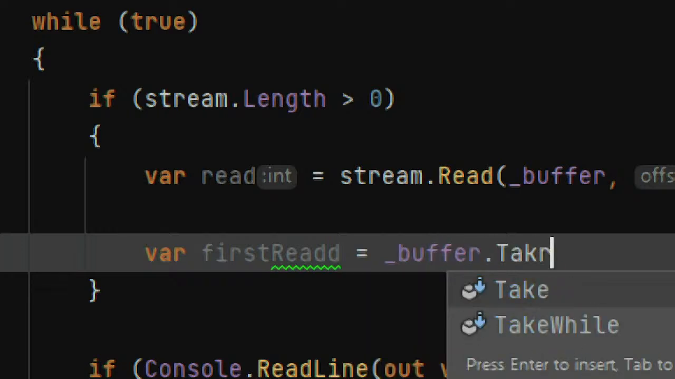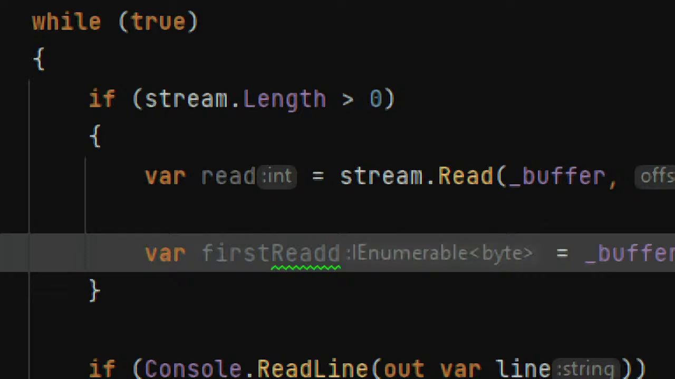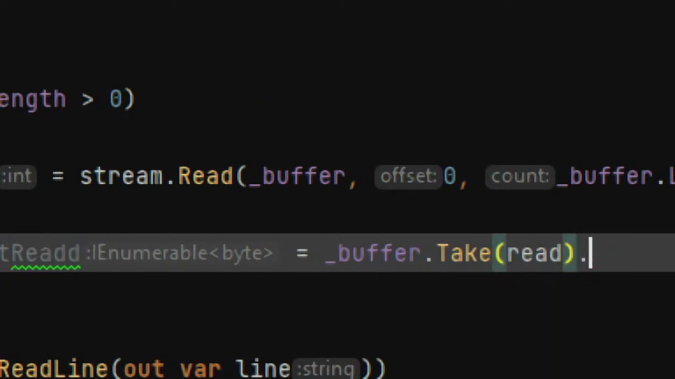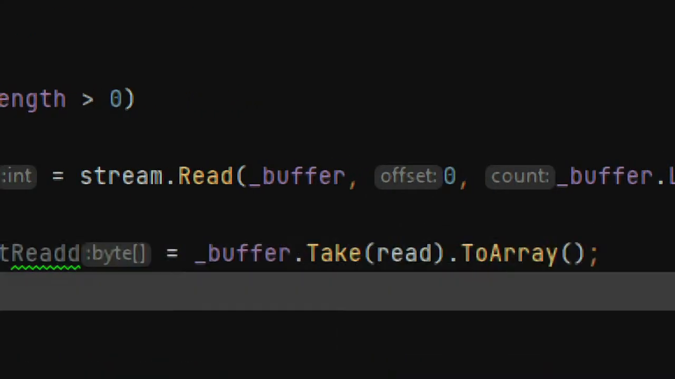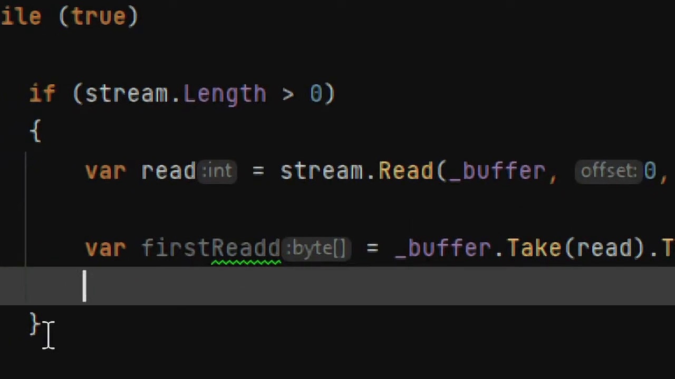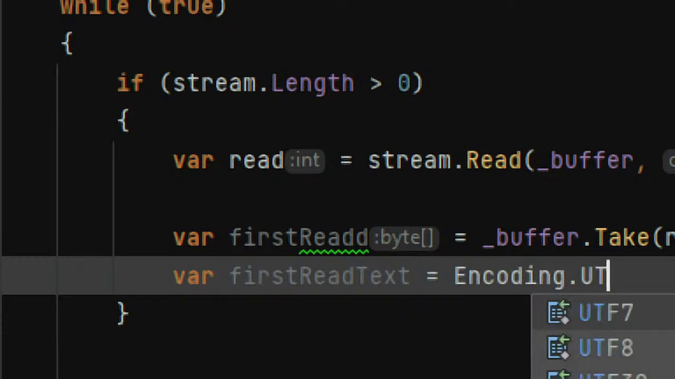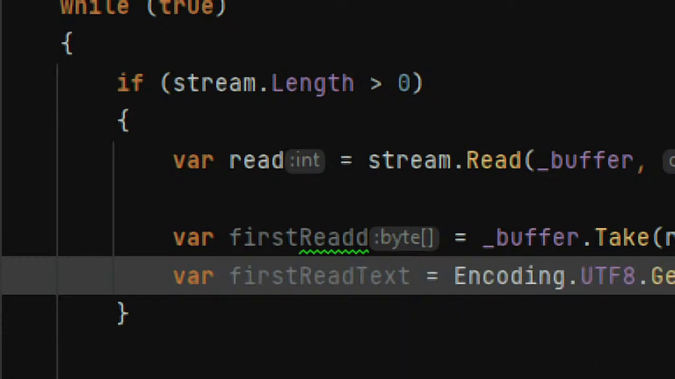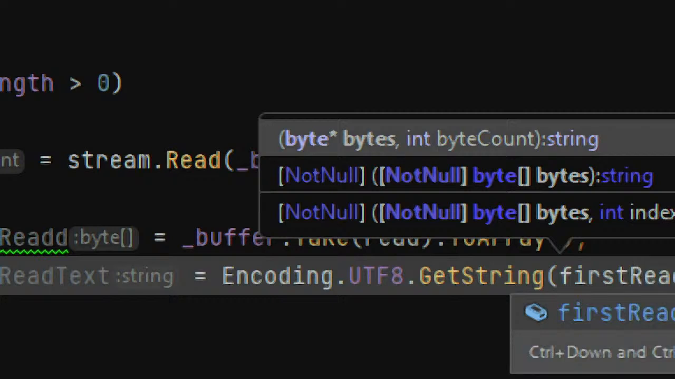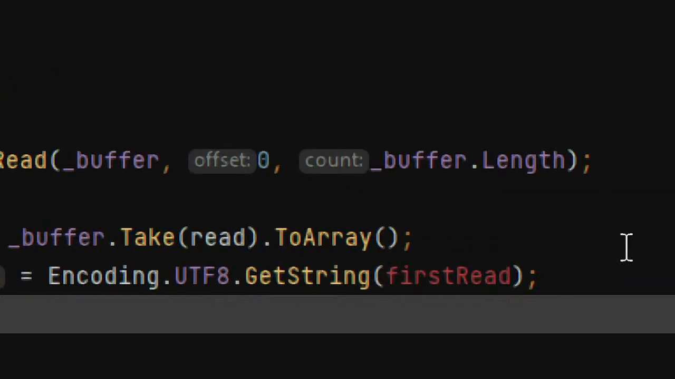So we're gonna take the amount of bytes we've read, get that as an array, and you might see this and think it's happening every frame or in an infinite loop, but it's only happening if there's data, so you don't have to be concerned about performance here. Anyway, we're gonna take first read and convert it to text by doing Encoding.UTF8.GetString first read, and fix the typo.